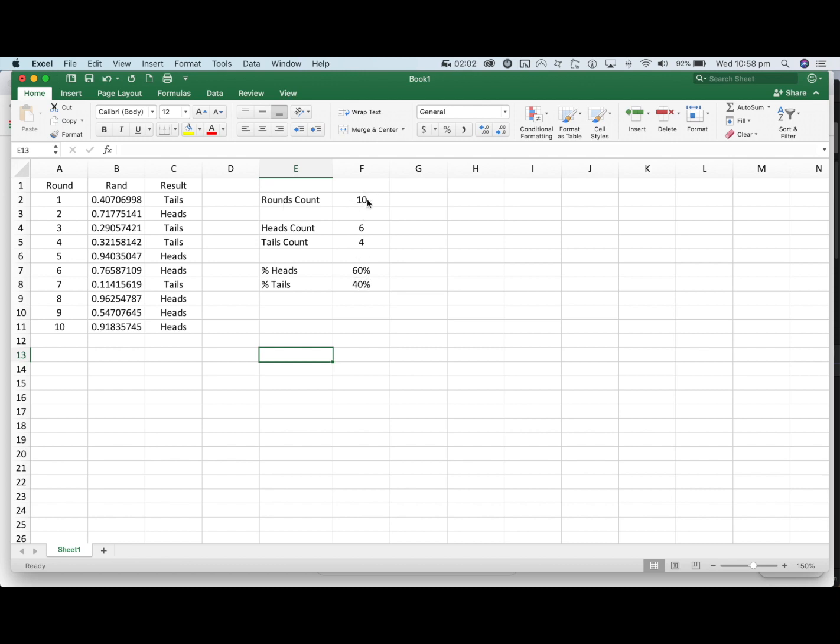So how many rounds we've got, how many were heads, how many were tails, and what percentage of each there was. Now, the great thing about a spreadsheet is, of course, these are not actually numbers, these are formulas. If I click on this cell right here and look up the top at what we call our formula bar, it's actually a formula, a calculation. So this is actually a live set of information.